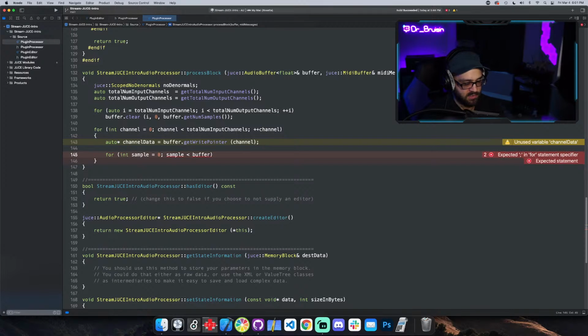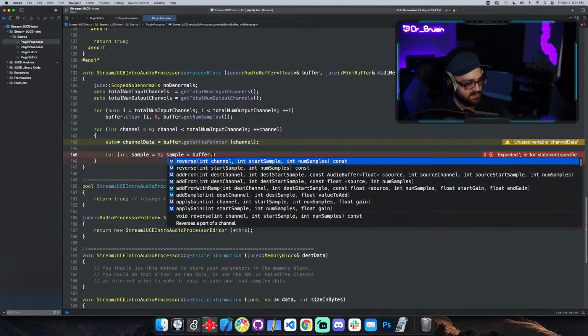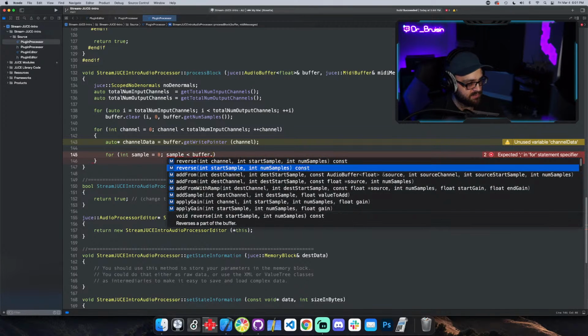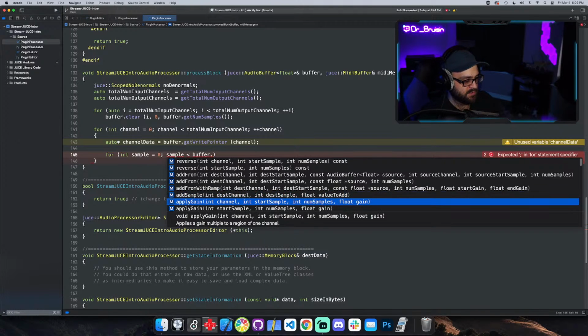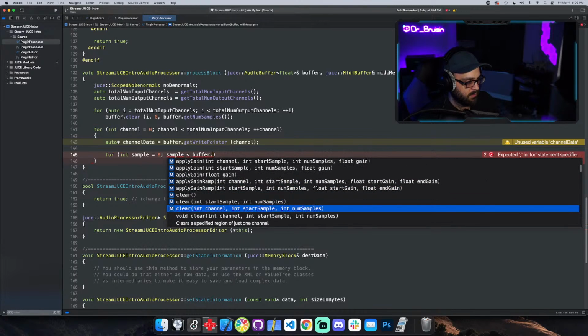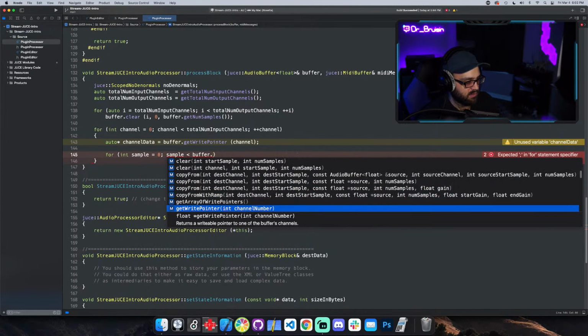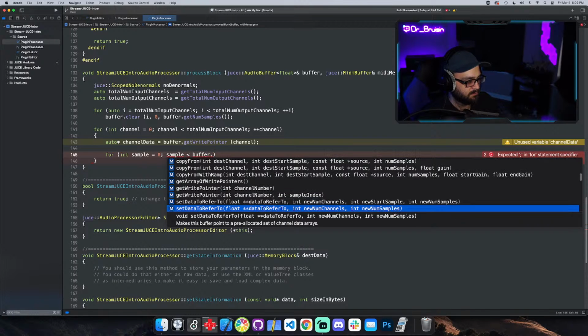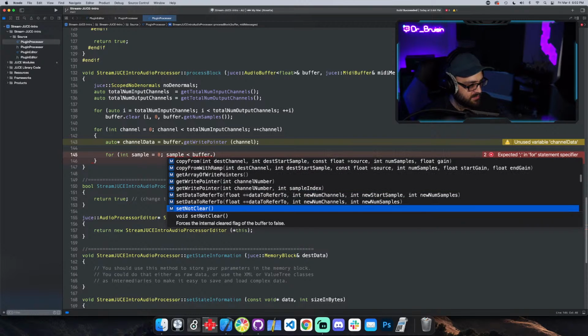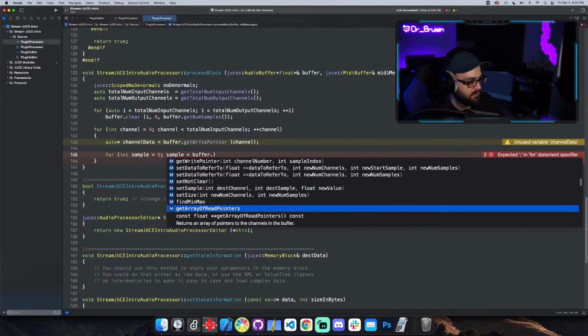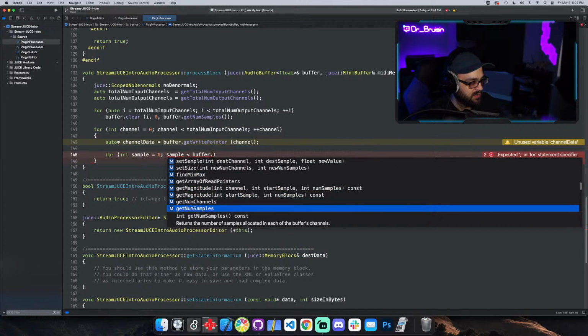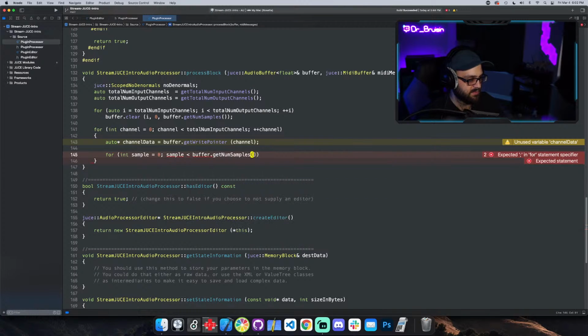And here's a cool trick. If you don't know if something exists or what the possibilities are, just hit dot, and you can just scroll through and see what all of the functions or the methods are for that class. How many are there? Not a lot. I'm just gonna scroll down and act like I don't know what it's called so that we can do this live. Oh, here we go. Get num samples. There it is.